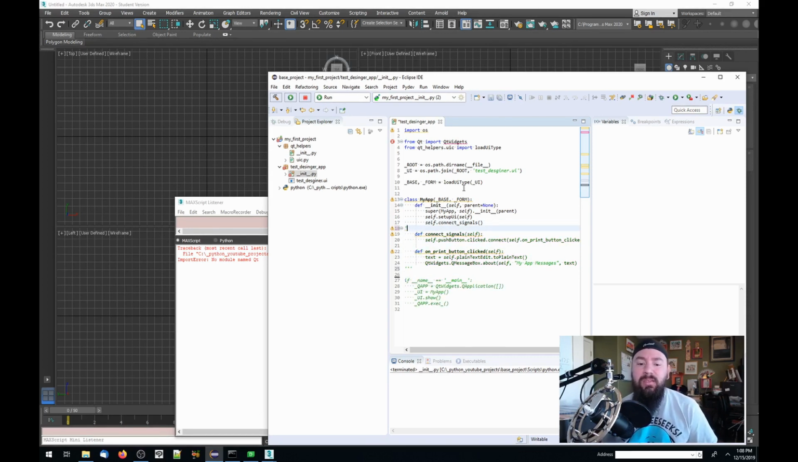So in my opinion, this is the best way of creating UI files, connecting them to your Python application, and getting these applications to run both as standalone and to also work inside of 3D Studio Max.